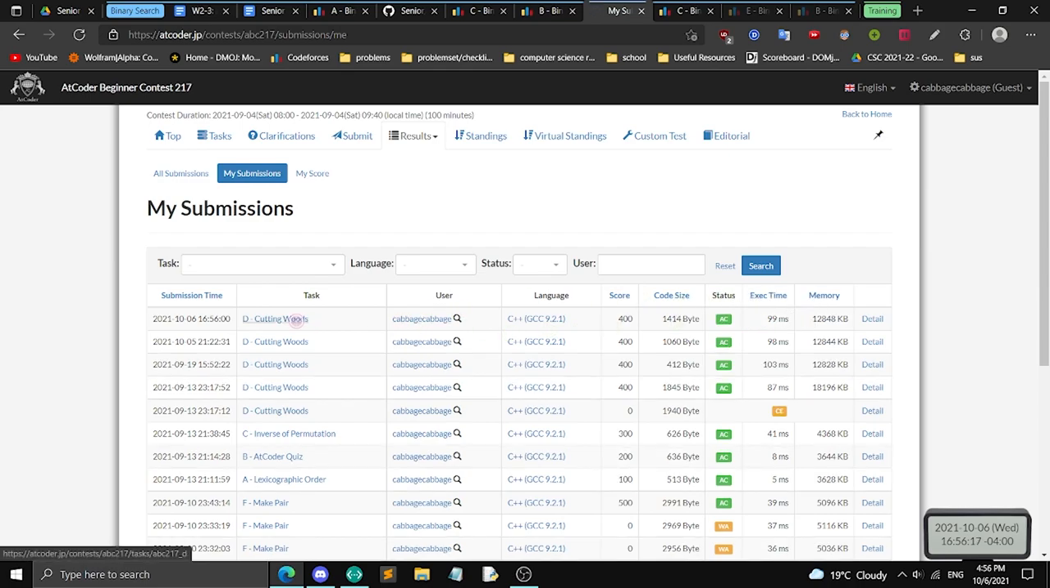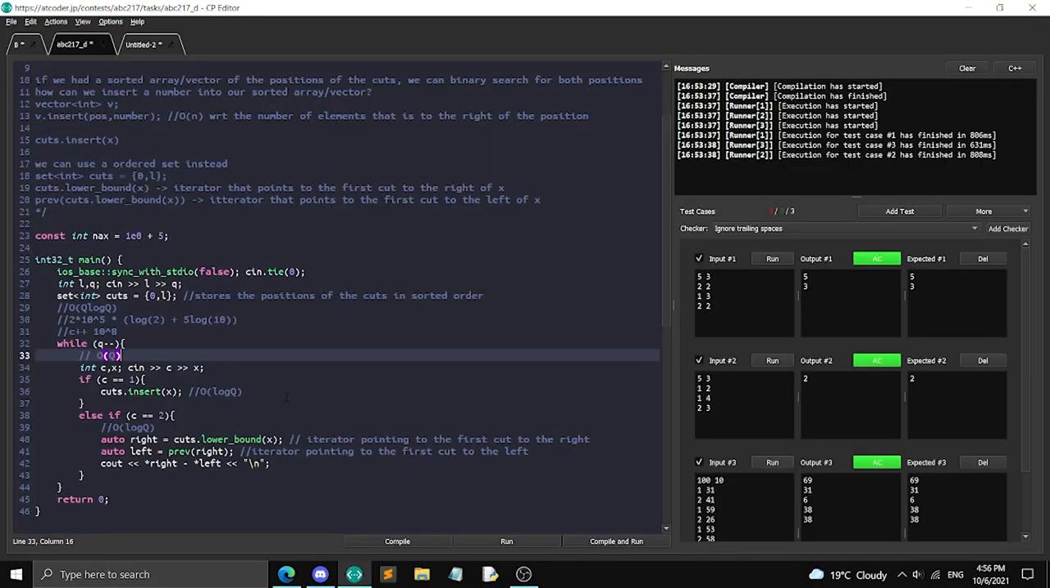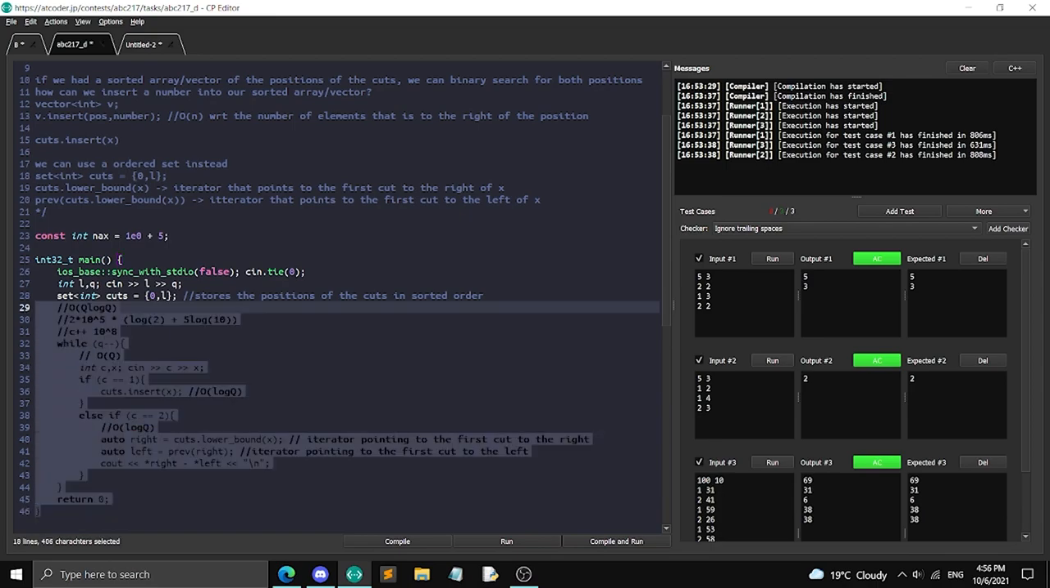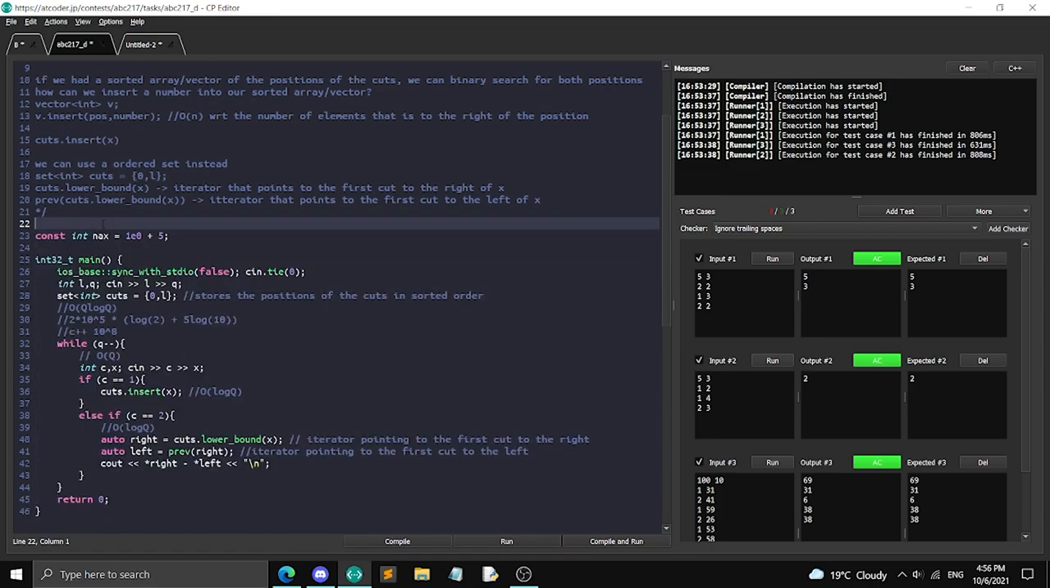Okay, and that passed all the test cases that satisfy the constraint. So are there any questions about C++ sets or any part of this problem or algorithm? Is there anything unclear about any of this? Any questions?